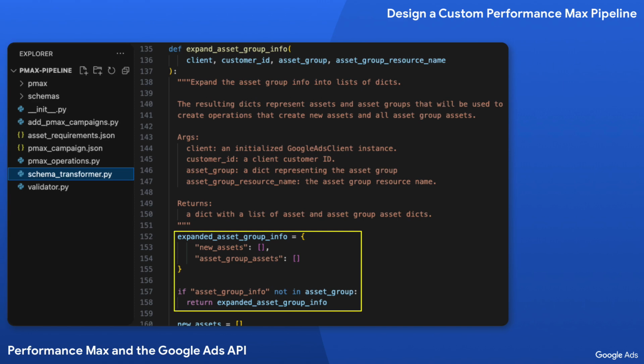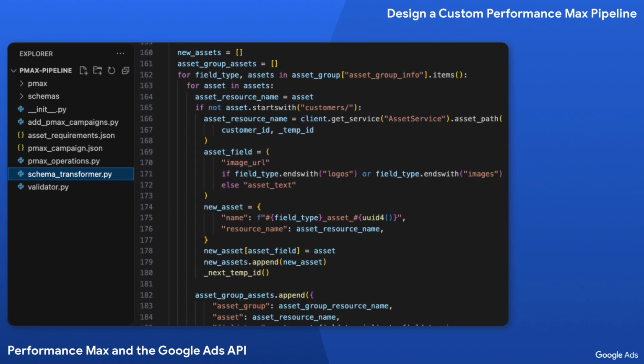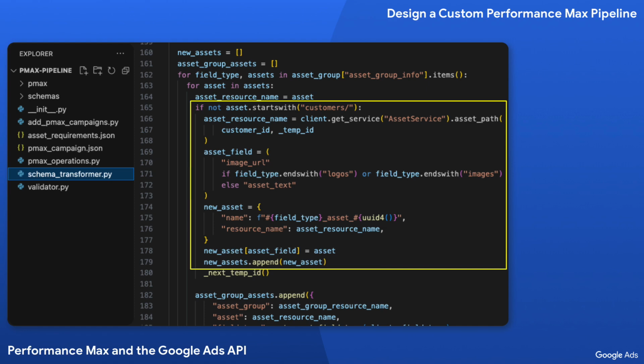First, if there is no asset group info object, we'll return a dictionary with empty lists of assets and asset group assets. Otherwise, we'll iterate through the list of strings for each field type inside of our asset group info entry. And for each one, if the string is a resource name, we know the asset has already been created. Otherwise, we'll need to create the asset, which we'll do as part of our bulk mutate request.